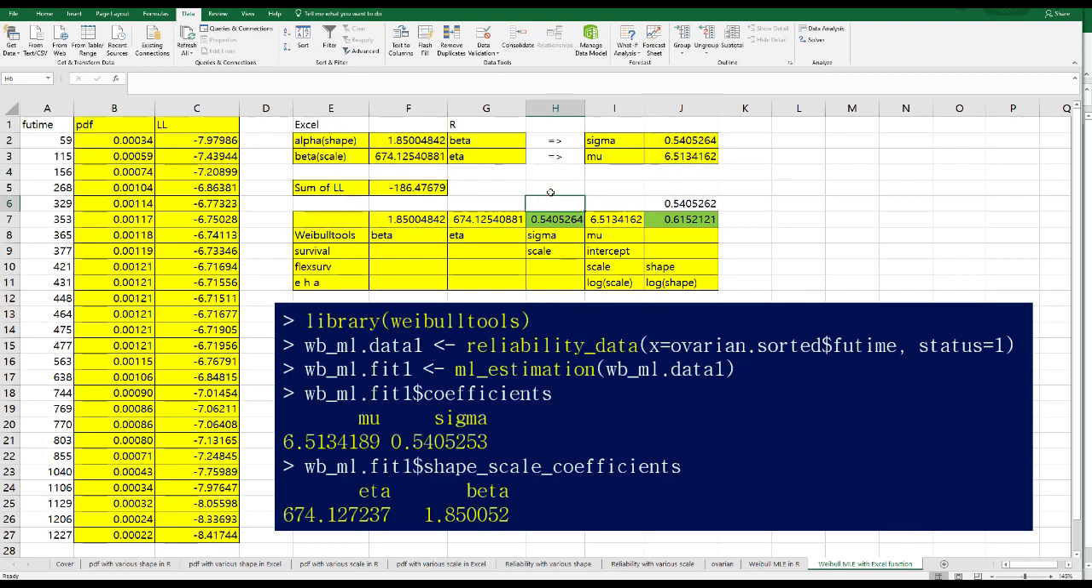And I have also noticed that different R libraries actually use different names for the estimated parameters. In WeibullR tools, as I showed you, we can calculate beta and eta, and we can convert them to sigma and mu by using this formula. In the survival library, you use scale and intercept. So this value is the scale in survival, and 6.5 is the intercept value.